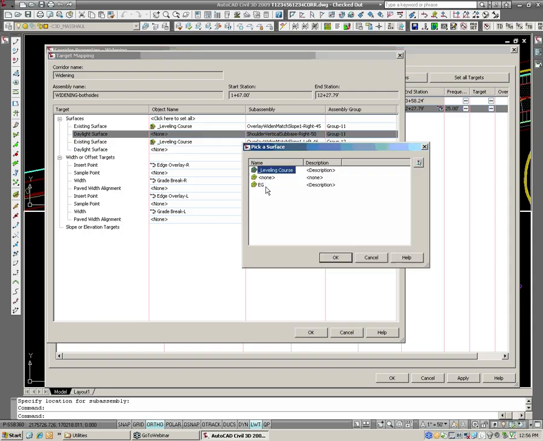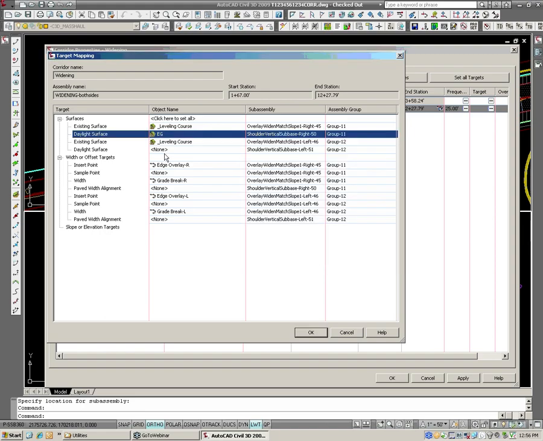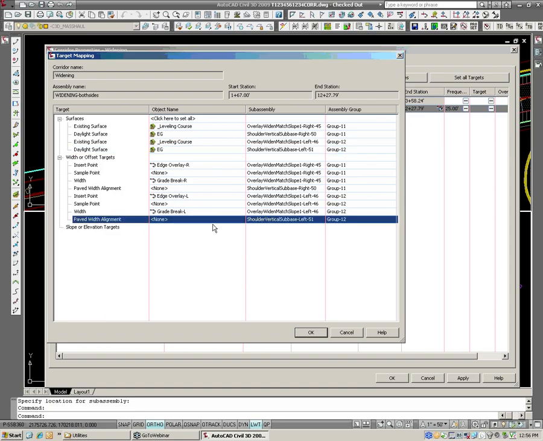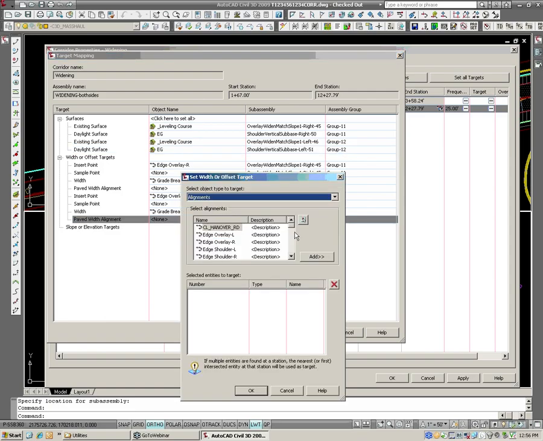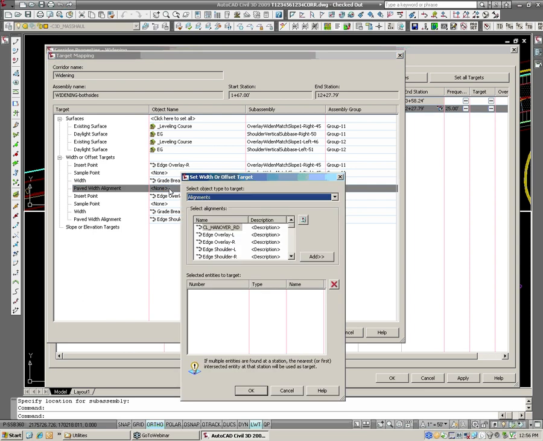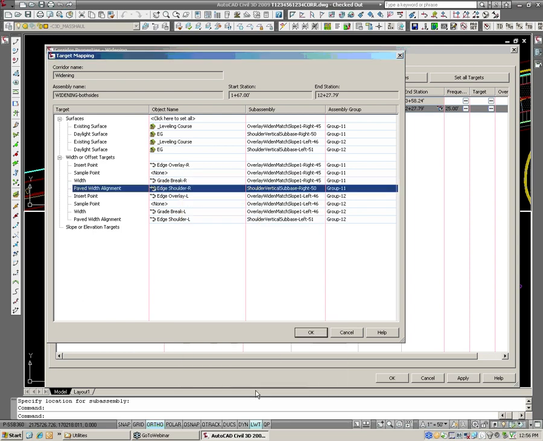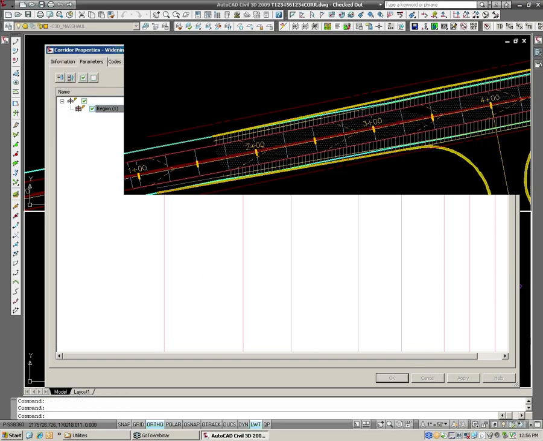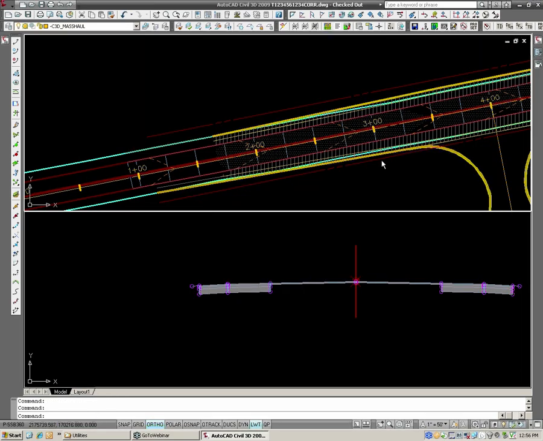These actually need to be set to my existing grade, not my leveling course. The reason there's 2 is because it's the left and the right. My paved width on the left, I'm going to click that. Have the edge of shoulder left, hit add there. Paved width alignment right. Edge of shoulder right. Hit OK. Sure I did those correct. Yep. Hit OK. Hit OK again. And now we have the shoulder.